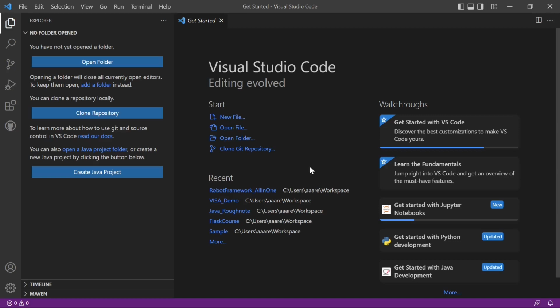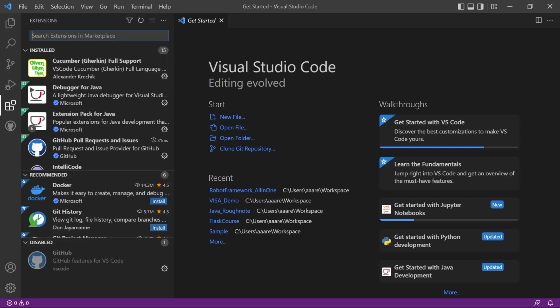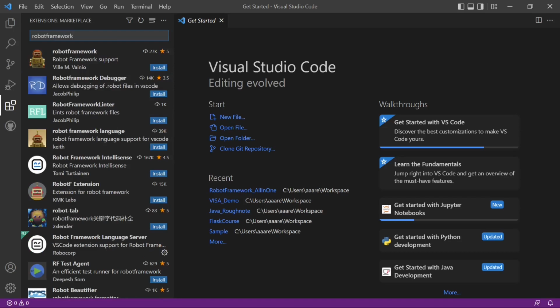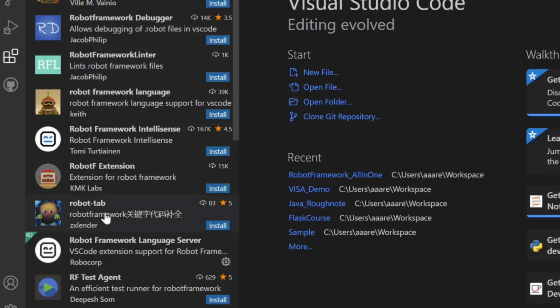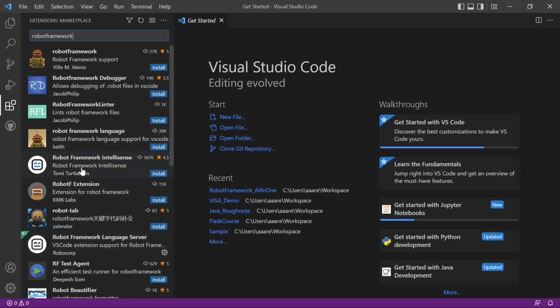To install the plugin, go to the extensions section and search for Robot Framework. Here there are multiple plugins available. We need Robot Framework Language Server, which is developed by Robocorp. So this is the one. There are other plugins also available which can be used for Robot Framework, for example, Robot Framework IntelliSense. This is also a good plugin.